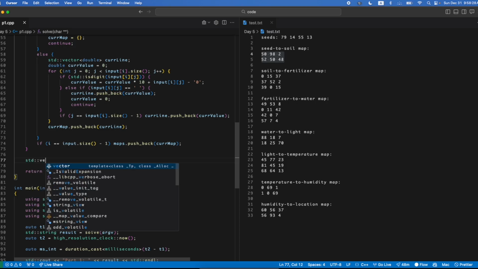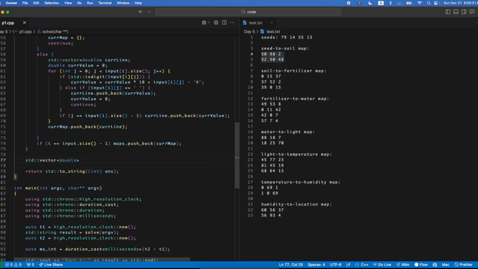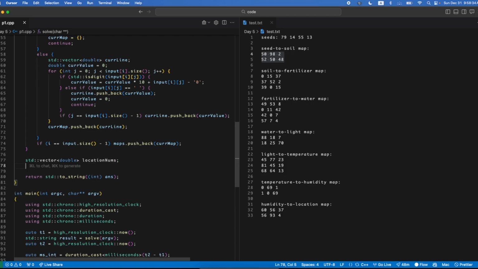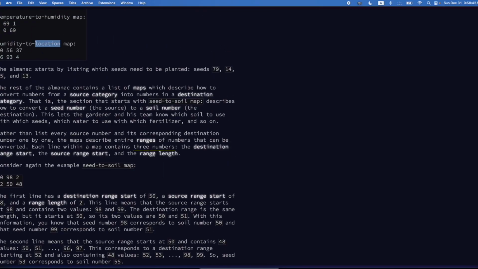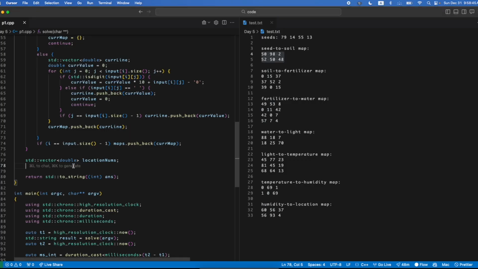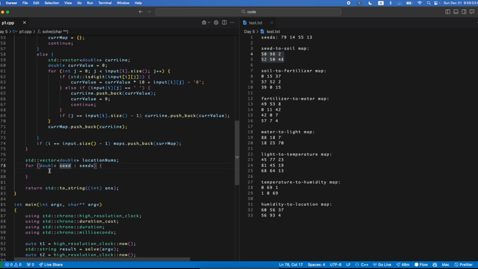So let me initialize another vector of doubles that will be our final location numbers. And again, the location number is kind of an arbitrary thing. It's just what they tell us the final layer is called. So that's what I'm calling it, but you could just call it final layer or whatever if this was more of a general problem. So we're basically going to convert one seed at a time rather than doing a bunch of seeds in parallel. I think they're equally fast because it's the same time complexity. But I haven't tried the other way, so it might be something to experiment with.